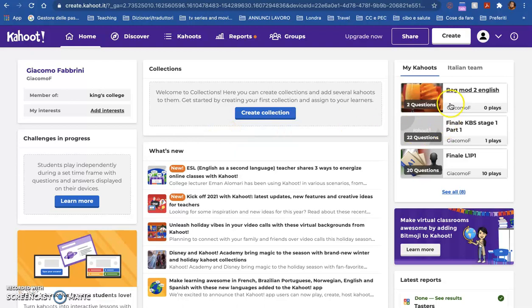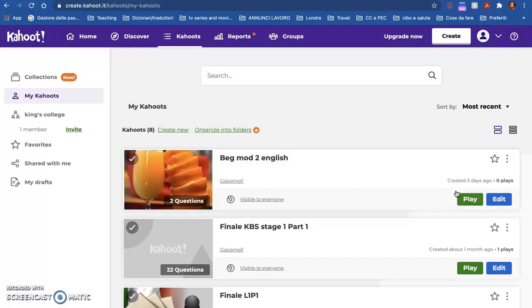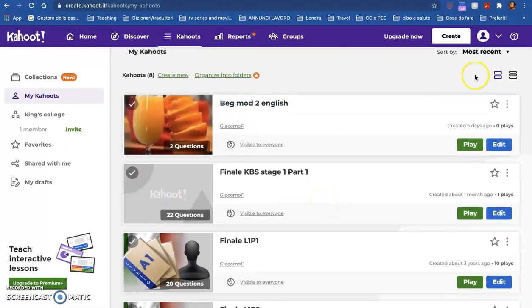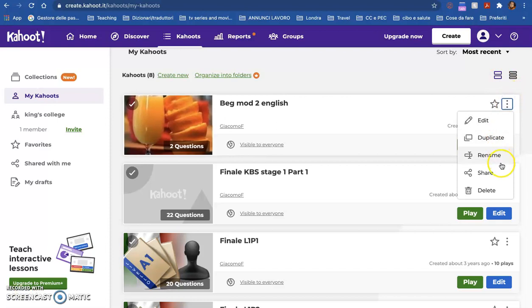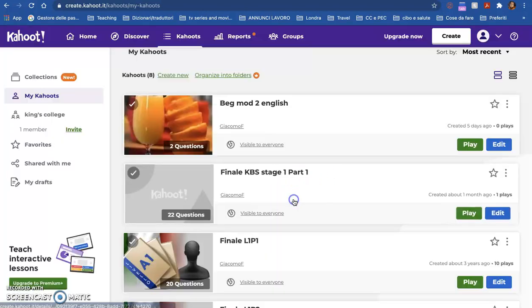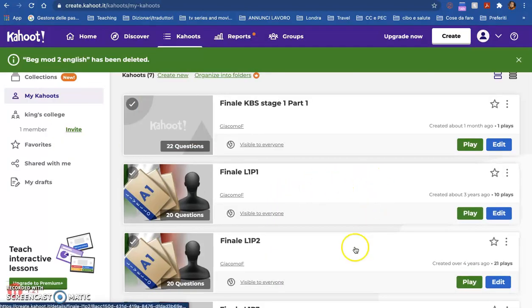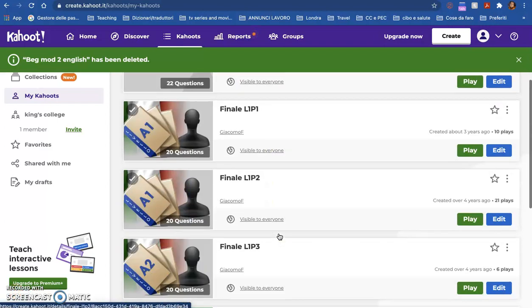At the beginning, this side here, where there are my Kahoots, will be empty because you haven't created any Kahoots yet. Because I did create some Kahoots, I have some here on my site. So I'm going to see all my Kahoots here. This one is the one that I created the other day for the training, but we can remove it and we create another one together.